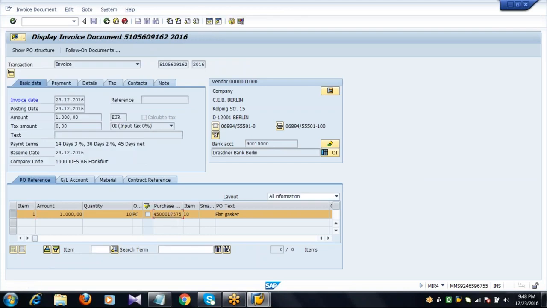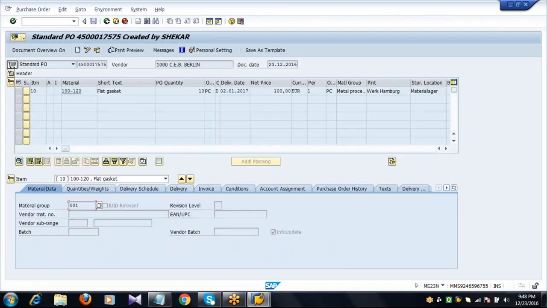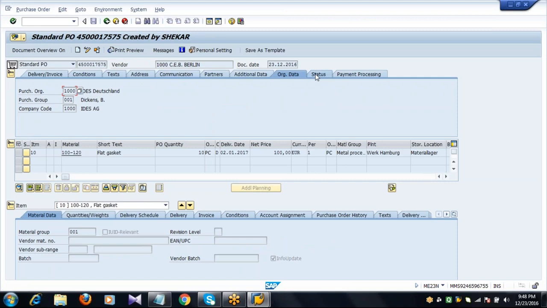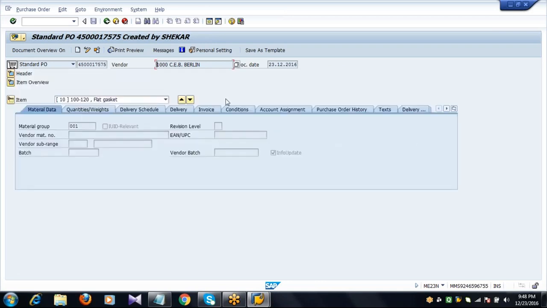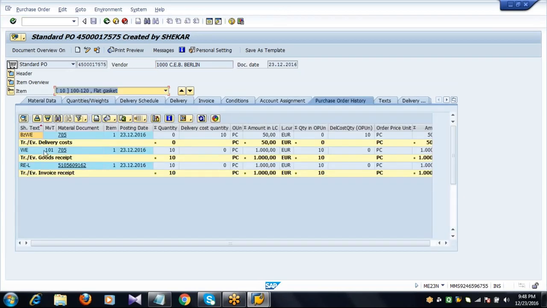Go back. I will double click on the PO number. So system displays the purchase order in the header level. Status: ordered, delivered, invoiced. And in item details, PO history, it displays your GR as well as IR, goods receipt and invoice receipt.